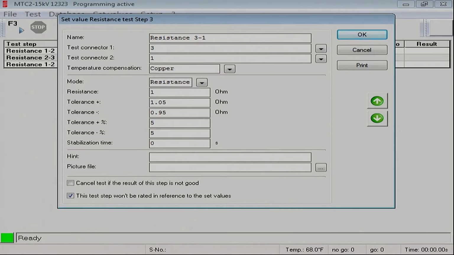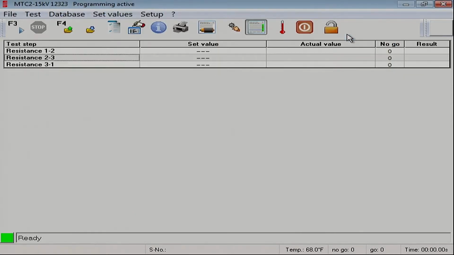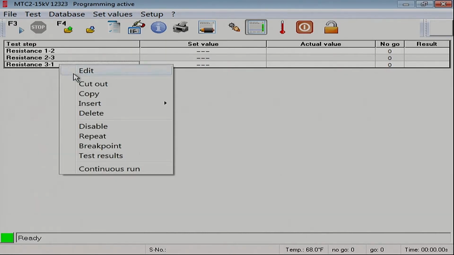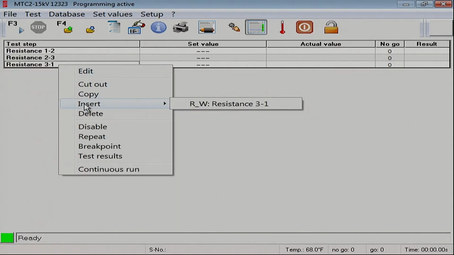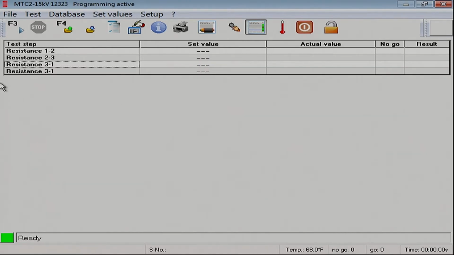Just like that. And we'll rename the test step. So now we've got our 3 measurements here, but what we really want to do is make those measurements and compare them to each other and calculate a deviation. So the way to do that is to grab any one of your test steps you've already done, make a copy of it, and then insert it again. So now we've got 2 3-to-1 resistances.